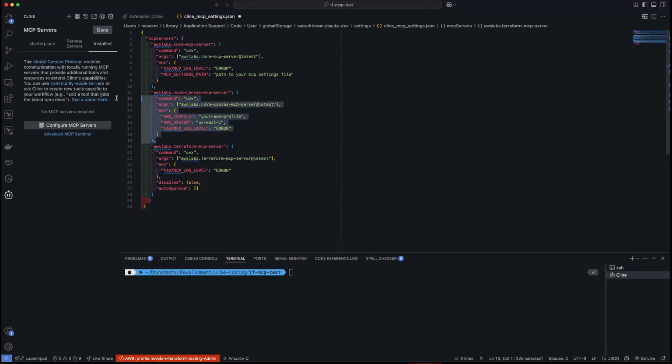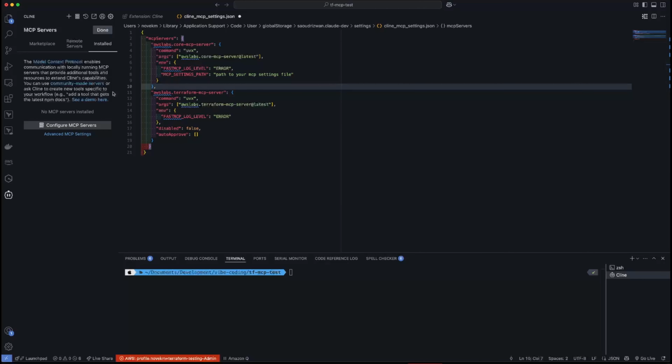But we're actually not going to be using the Nova one. So I'm going to remove that for right now. We're only going to be focusing on using the Terraform MCP server and then the core server, which is also recommended. So to actually install the MCP servers, just save the file. And you can see now at the bottom it says updating MCP servers. So we'll give this a little bit of time. Okay. And then you should see these 2 MCP servers. They should be enabled and all that should be good to go.